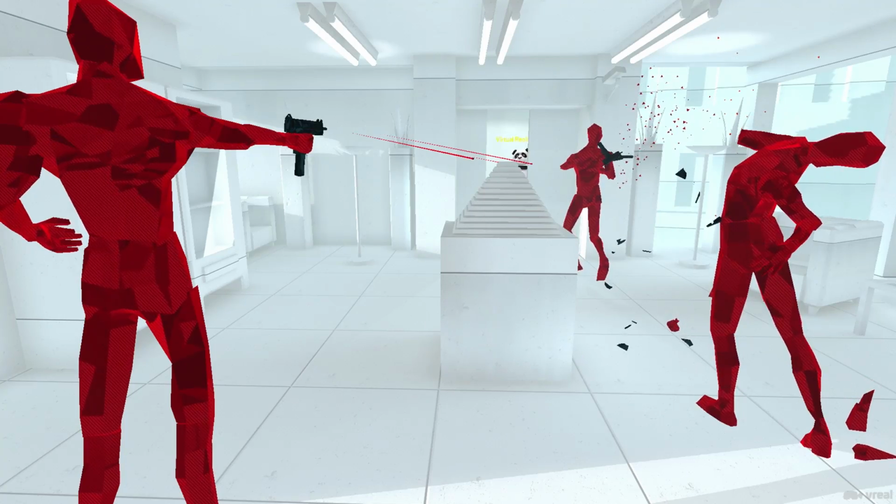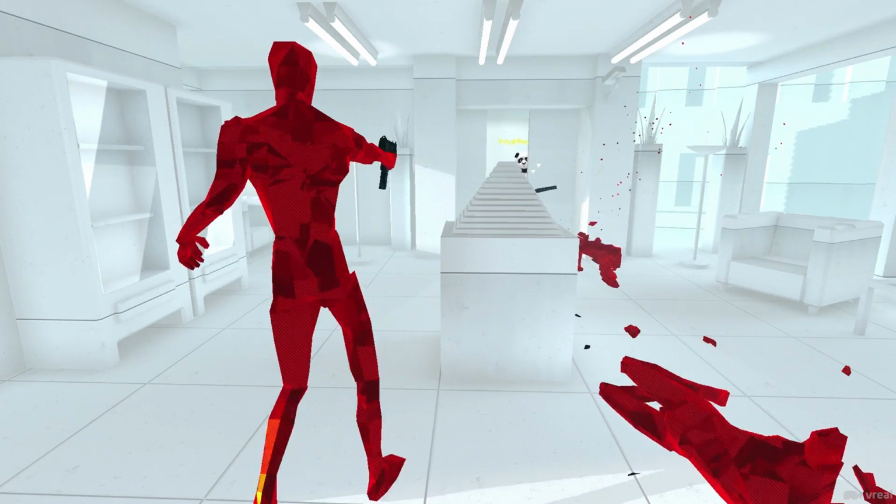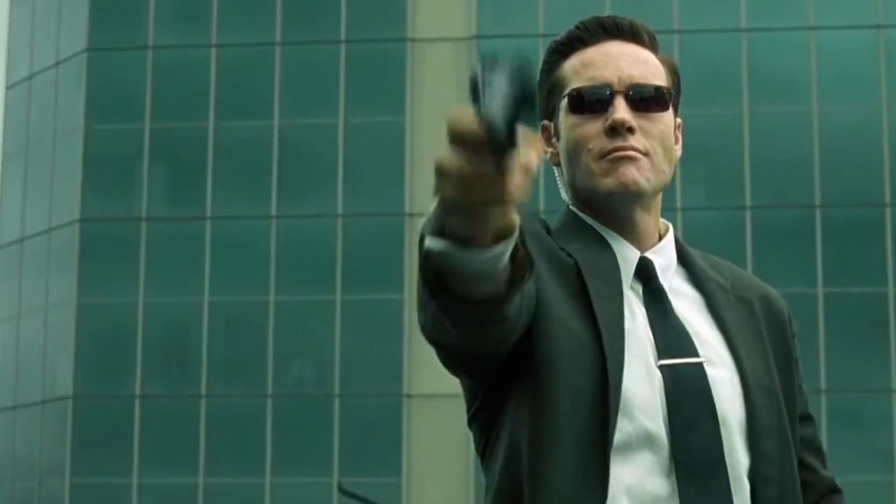You can get really creative using this mode and make some really cinematic gameplay, like this Matrix-style panda bullet time clip that I made.